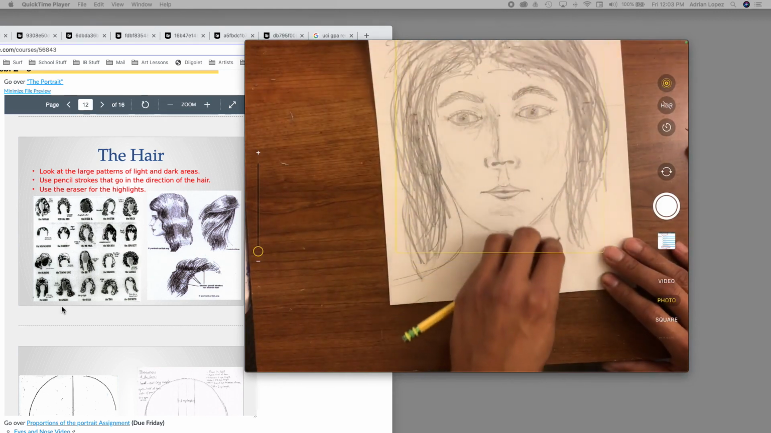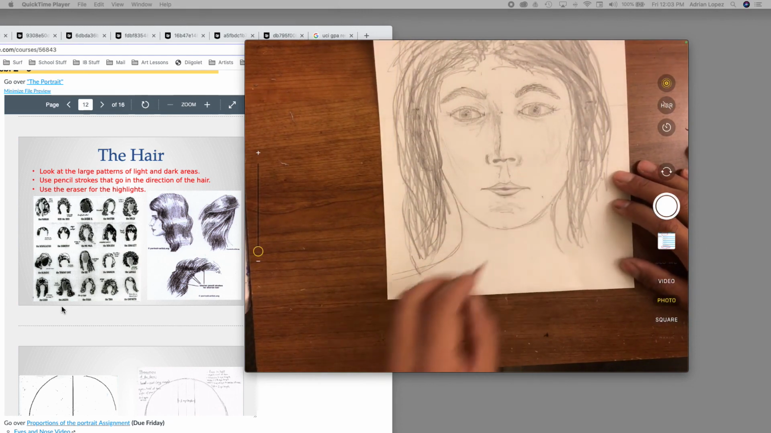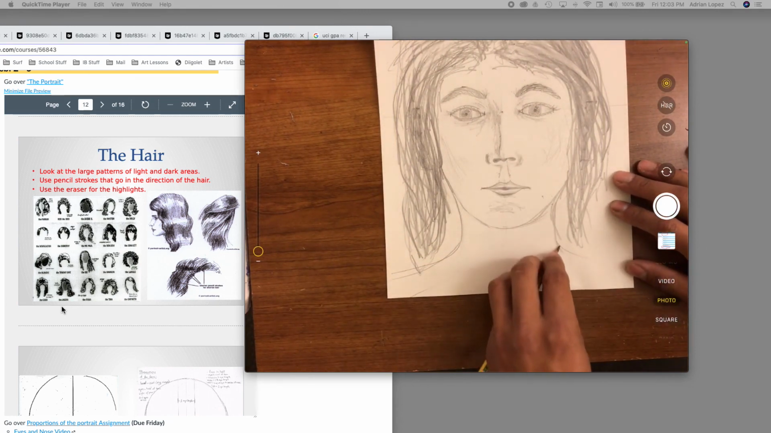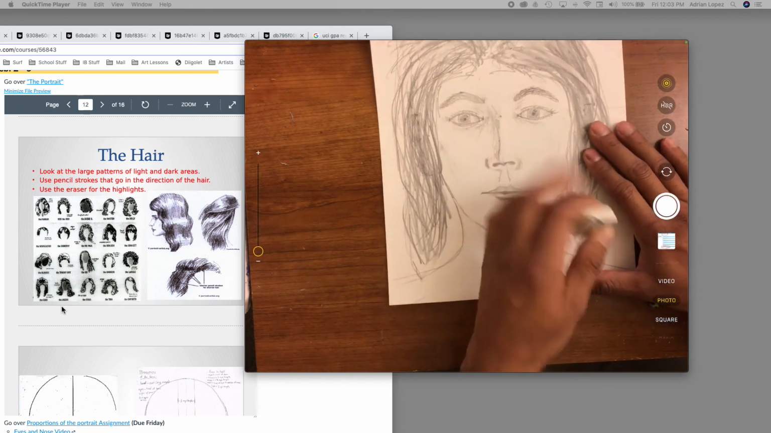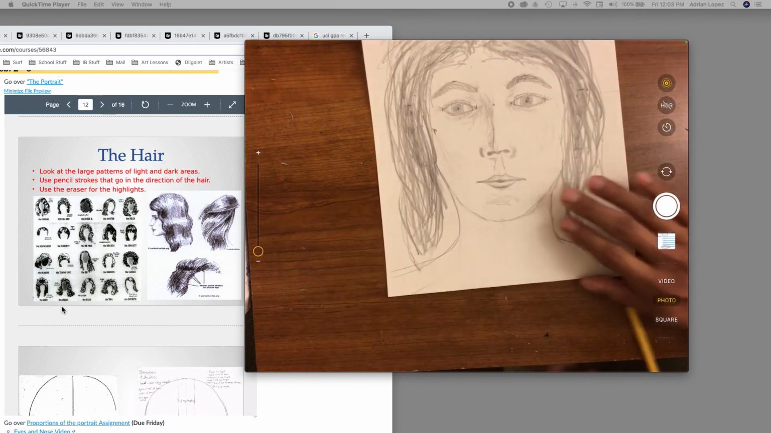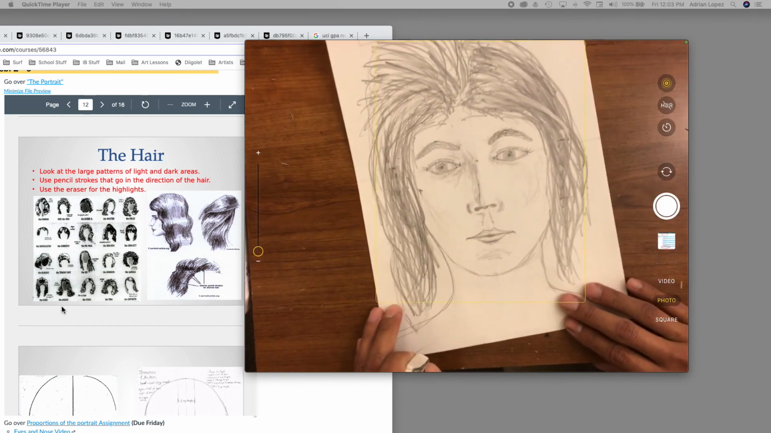So it comes down. Try and have your curves match on both sides if you can. You should be able to tell if they're balanced or not. Okay?